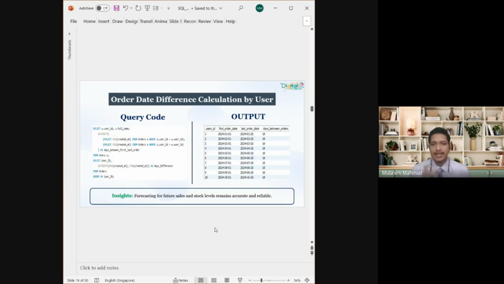Second one is order date difference calculation by years. So the same query was used again to extract year and month from order date. And in the output we see that the findings confirm the trends in order volume across different times of the year. So my insight is that forecasting for future sales and stock levels remains accurate and reliable.